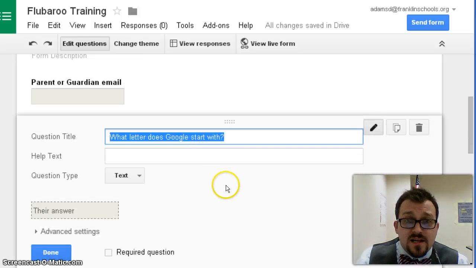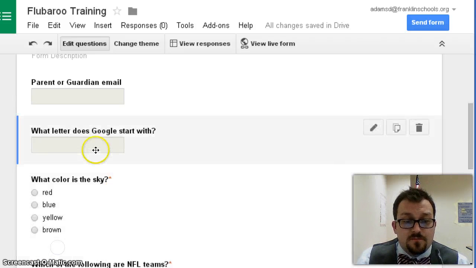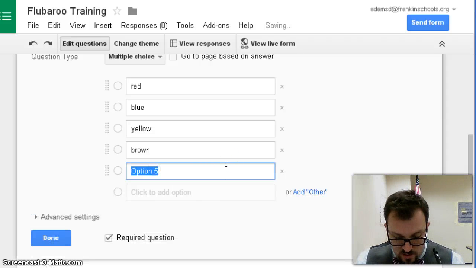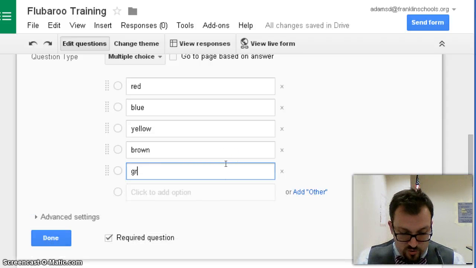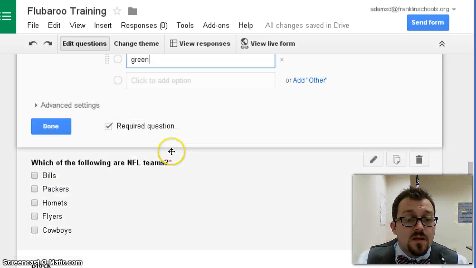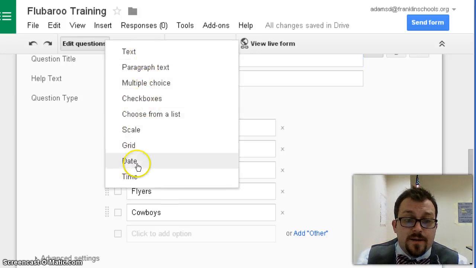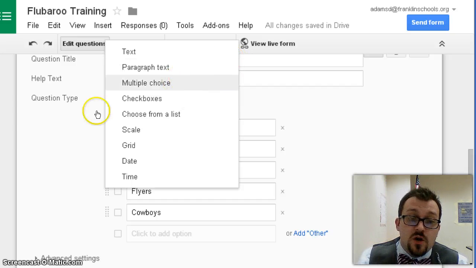There are text question types where students will type an answer. It looks like this. There's multiple choice, super easy. We can add as many options as we want just by clicking the next one. Maybe green sky. Or we can choose checklist, where students can choose more than one response. There are some other ones in here. Play around with that, and I'm sure that you'll find lots of ways to find out what your students know.